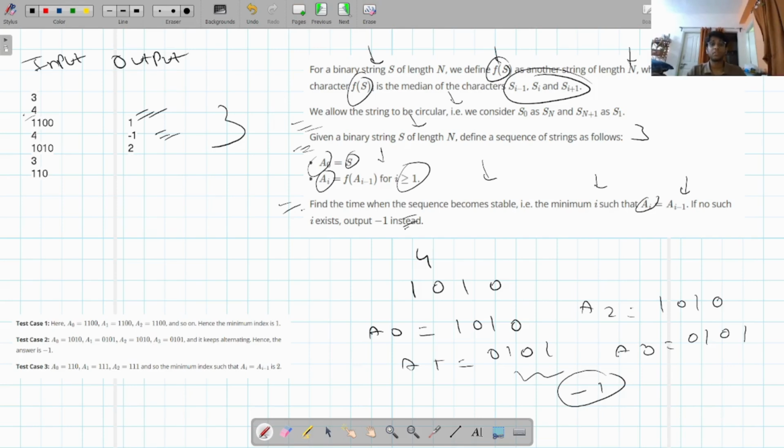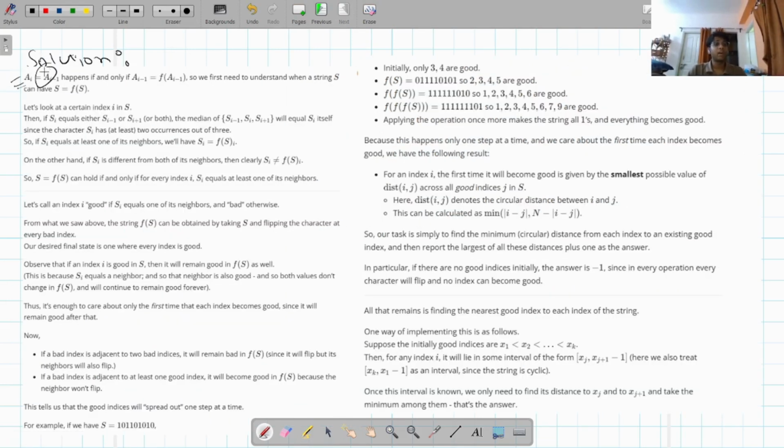Now let's move towards the simple solution. a[i] equals a[i-1] happens if and only if a[i-1] equals f(a[i-1]). So we first need to understand when a string s can have s equal to f(s). Let's look at a certain index i in s. If s[i] equals either s[i-1] or s[i+1] or both, the median of s[i-1], s[i], and s[i+1] will equal s[i] itself, since the character s[i] has at least 2 occurrences out of 3. So if s[i] equals at least one of its neighbors, we will have s[i] equal to f(s)[i].